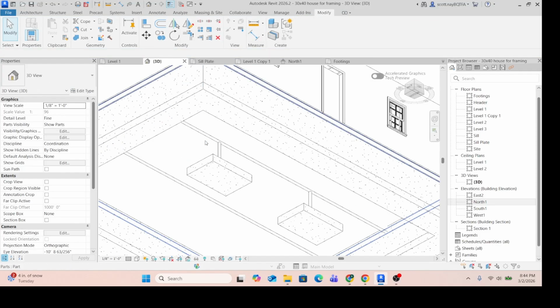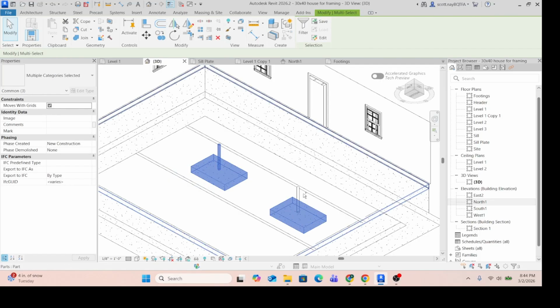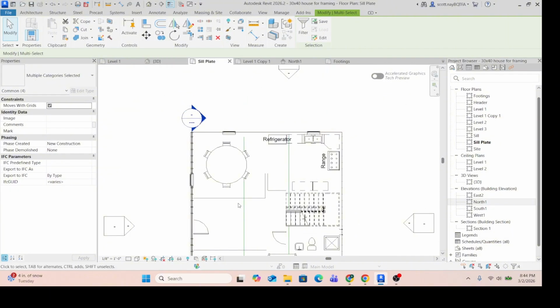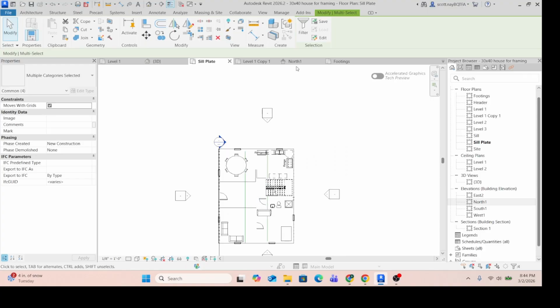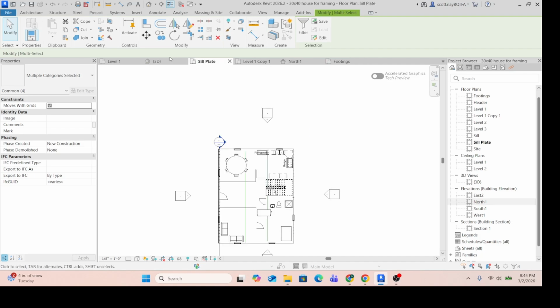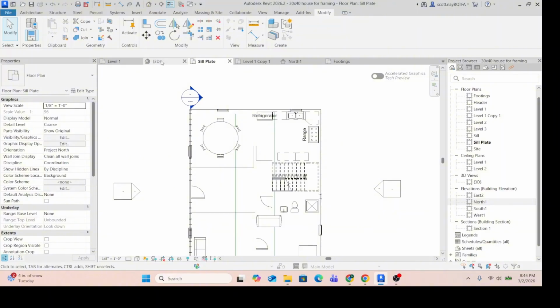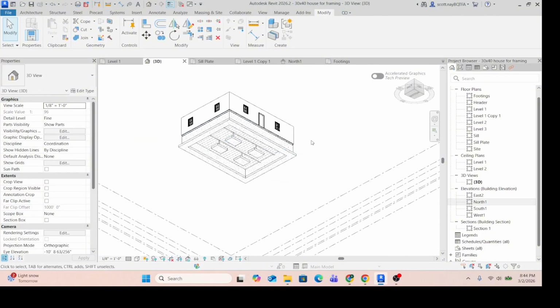I'm going to come back in at this point. Click here. And now I'm going to come to, let's see, do I see it in my footings? I don't. So I'm going to say copy. I'm just going to use this model line. And now if I look at 3D, yeah, I've got 4 of them.